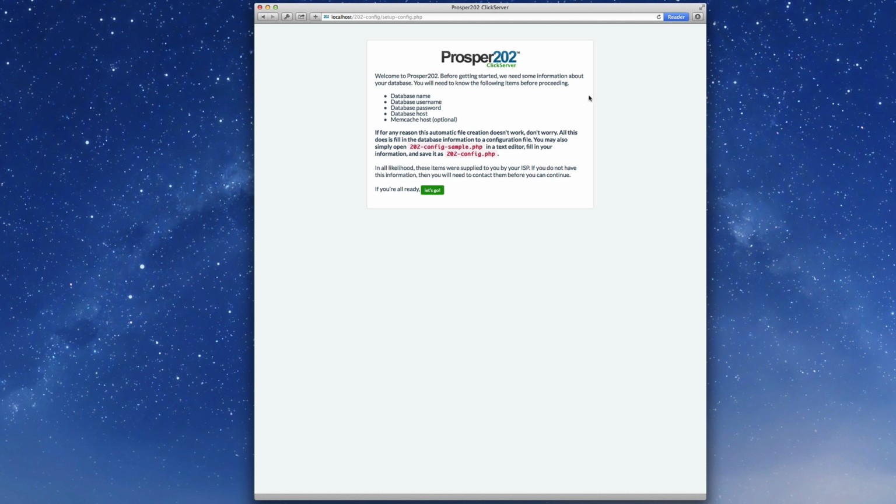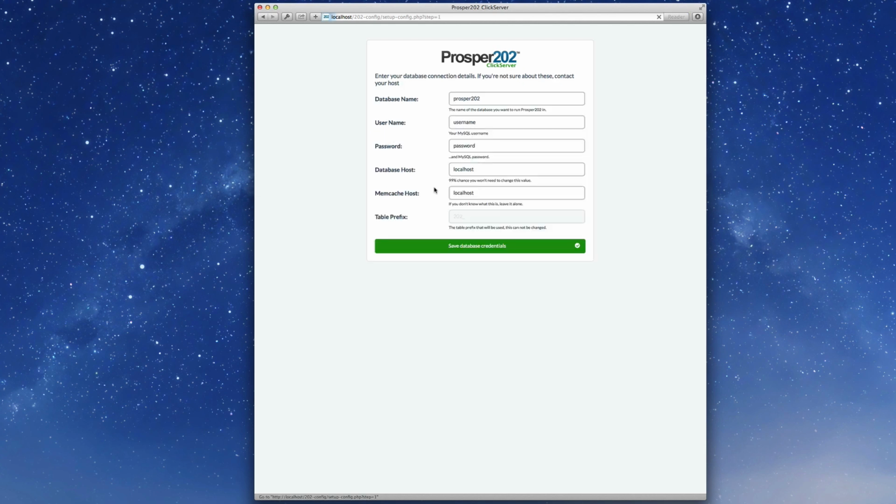On the next page, it's going to tell us what we need. So we need a database name, username, password, host, and a memcache host. If this process doesn't work for you, you can look in the 202-config sample PHP file and modify that with the information and then save it as 202-config.php. So let's continue. The default database name is Prosper202.